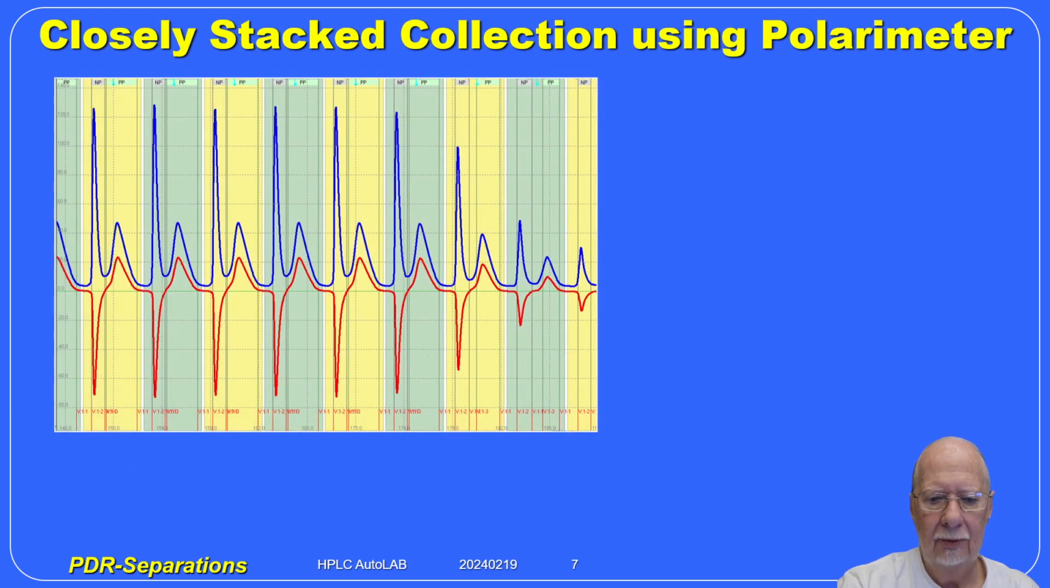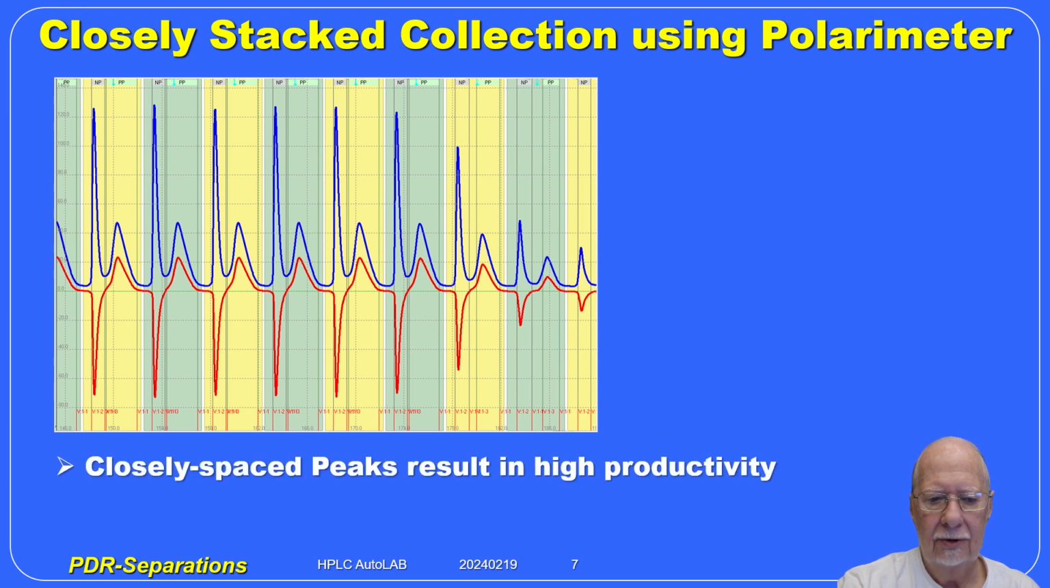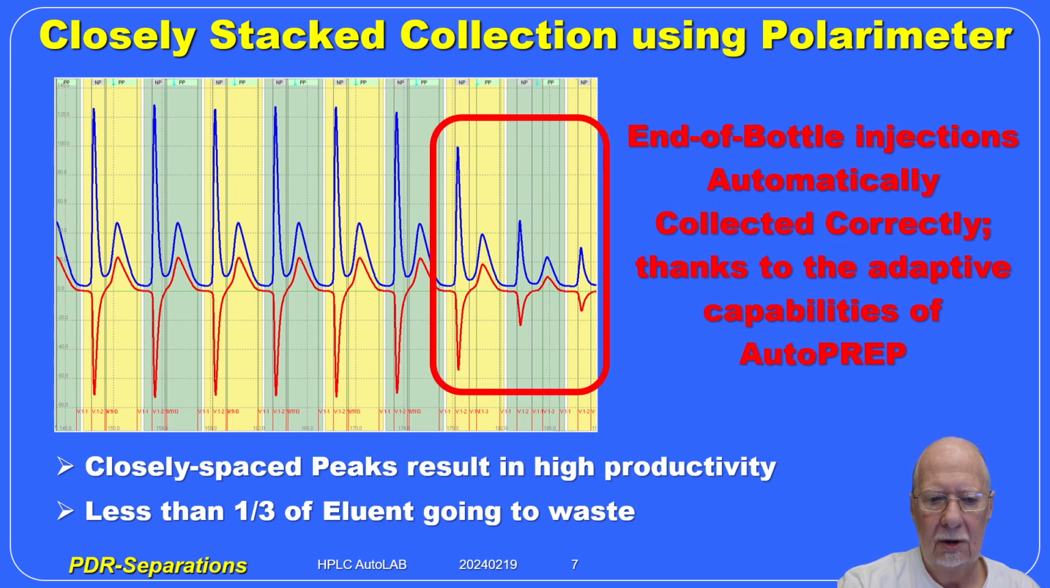Here is an example of closely stacked collection using a polarimeter. Closely spaced peaks result in high productivity. Less than 1/3 of eluent is going to waste in this example. Notice into-bottle injections are automatically collected correctly thanks to the adaptive capabilities of AutoPREP.